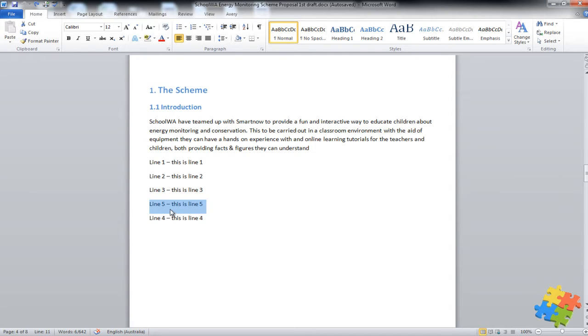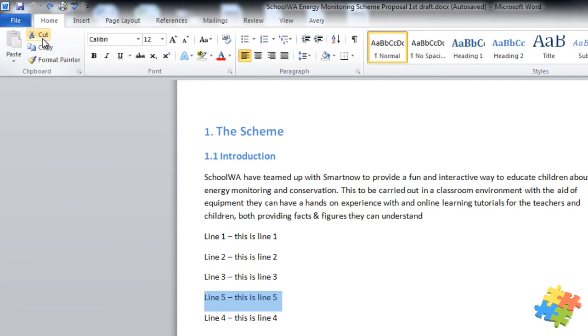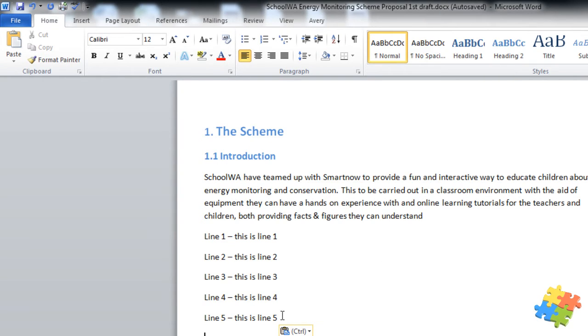So let's look at other ways we could have done that move. What I could do is I could come up here and I could type cut, and then move the cursor to where I want to paste it. And at the very top, I can then just click on the paste. I could use the shortcut keys. I can highlight it. Control X is cut, and Control V is paste. There we go.